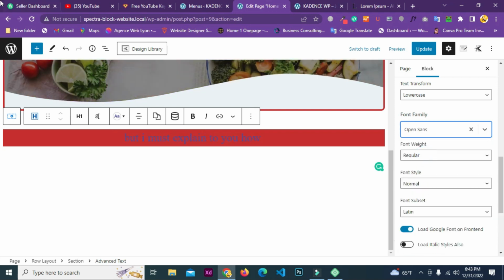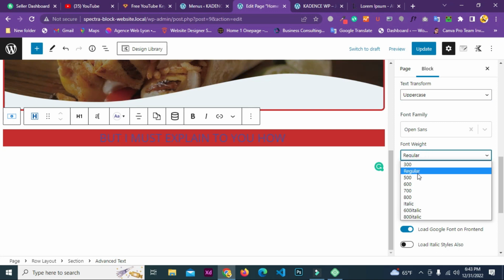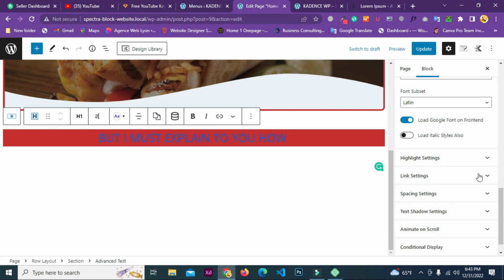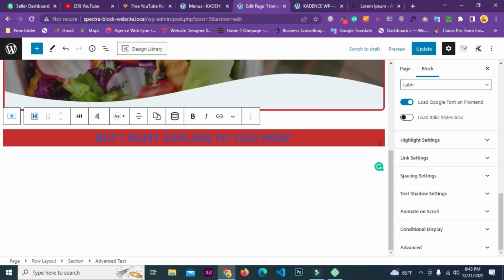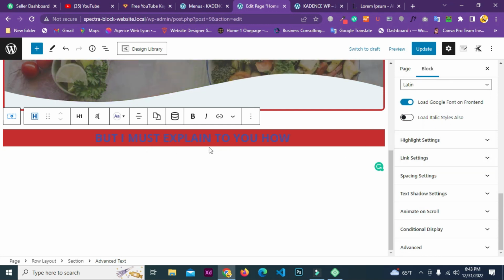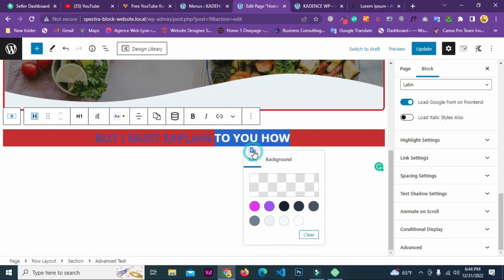Open Sans, it's a great font. So we can add uppercase, or you can use the font weight that you need for your design. Highlight setting, if you want to highlight this text, you can click here, or click highlight.